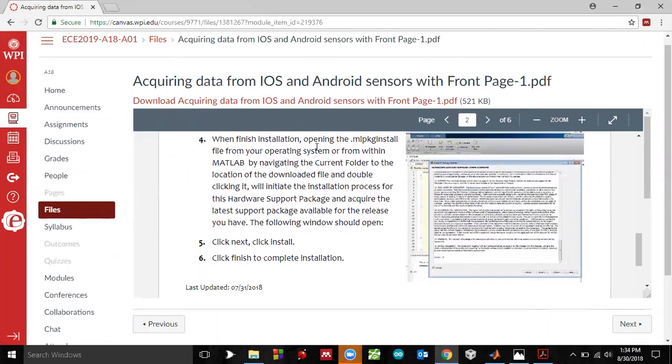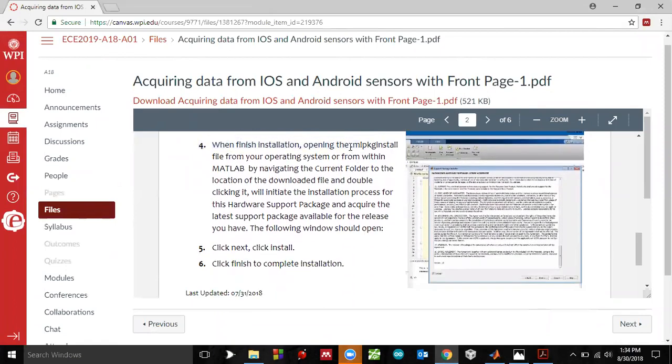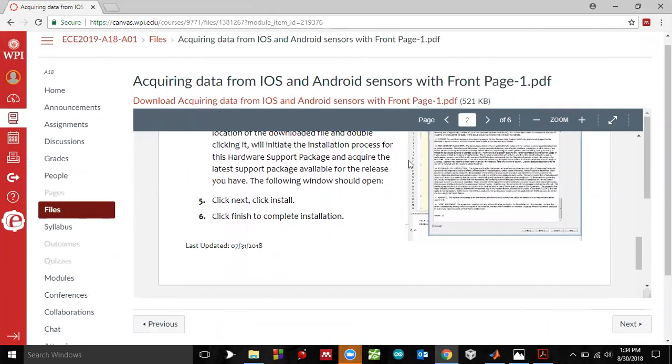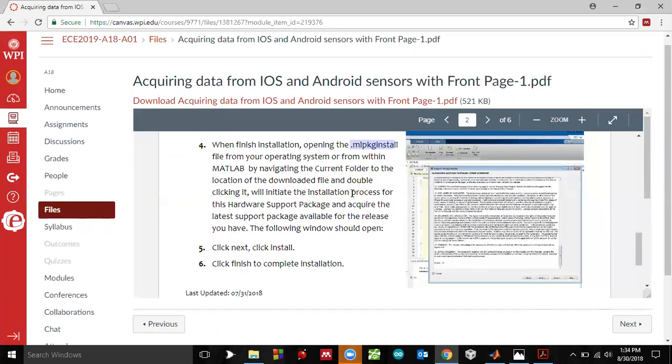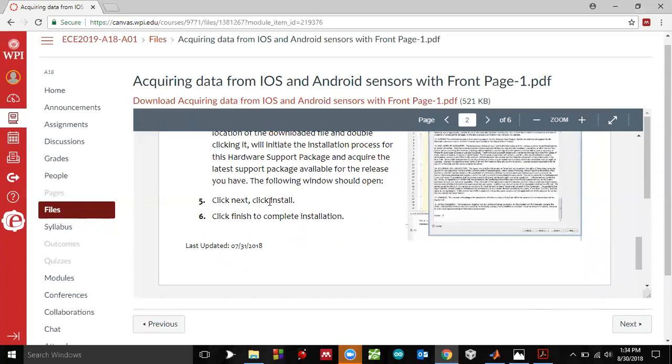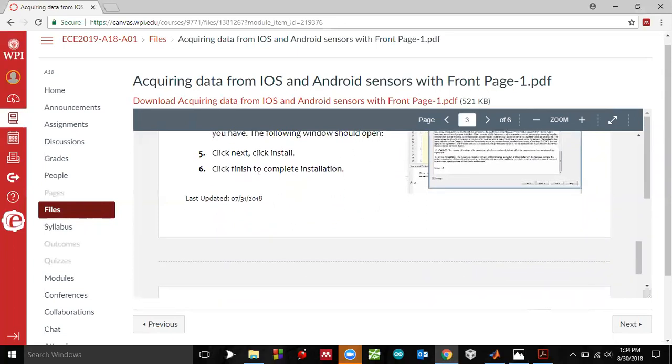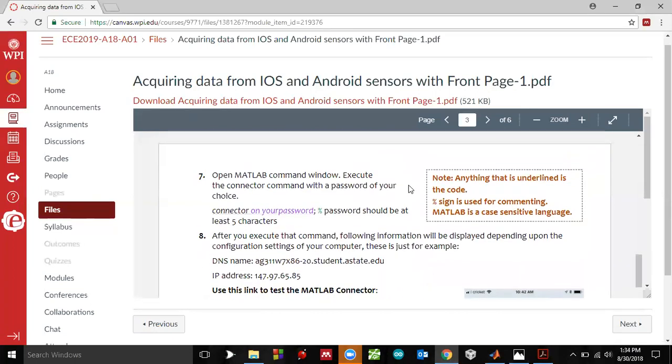When you finish downloading, open this file right here, from your operating system, or from within MATLAB by navigating the current folder to the location of the downloaded file and double clicking it. When you click on it, this should automatically pop up. When it does, you need to click next, and then after that you click install, and then once the installation is complete, click finish to complete the installation. And hopefully then you should be done with all the software or add-ons that you needed.